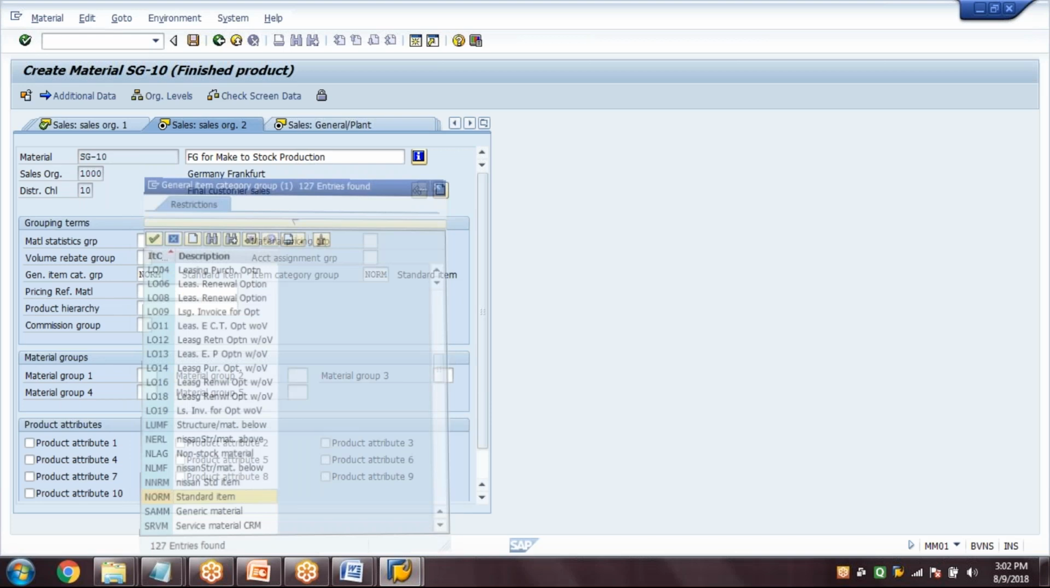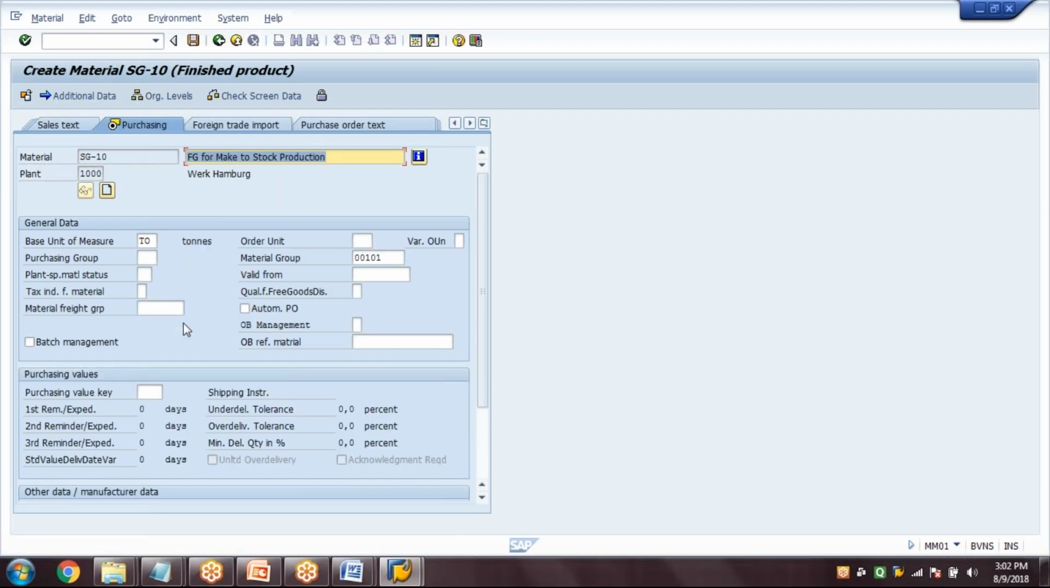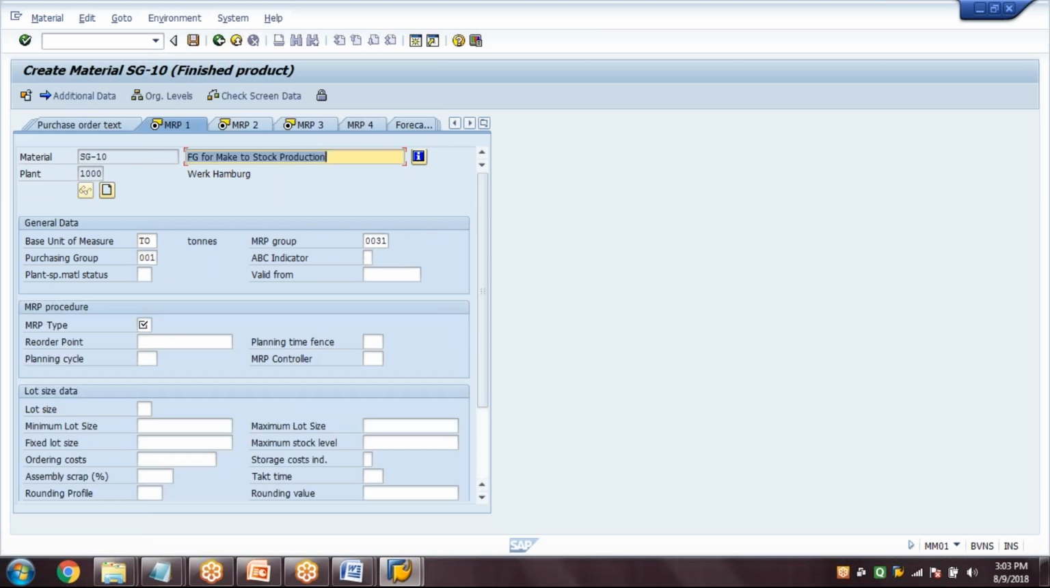Enter. In sales general plant, availability check, transportation group, and loading group. Enter. Purchasing group, in purchasing. Enter. Now in MRP 1, we are following strategy group 10, therefore the MRP group is also 0010. MRP type PD, normal planning, MRP controller, and lot size EX.